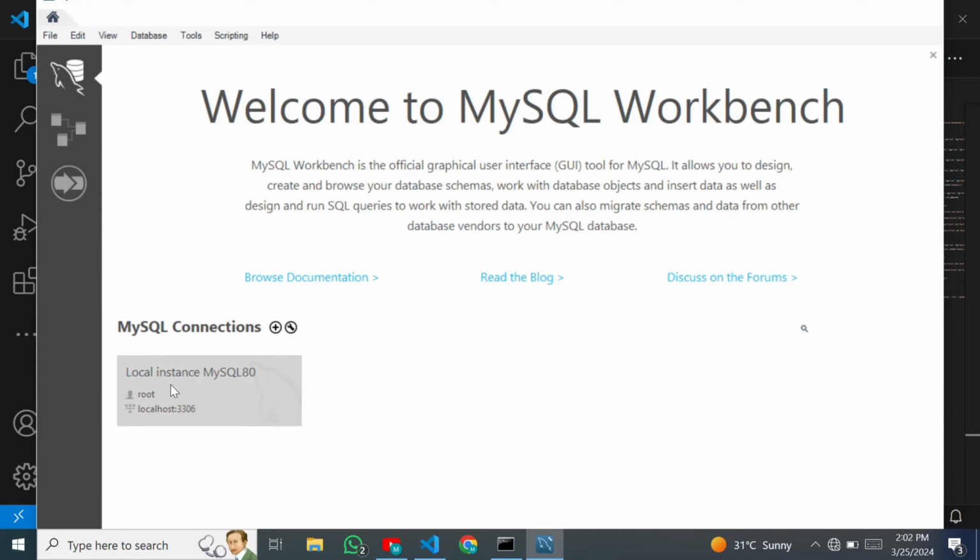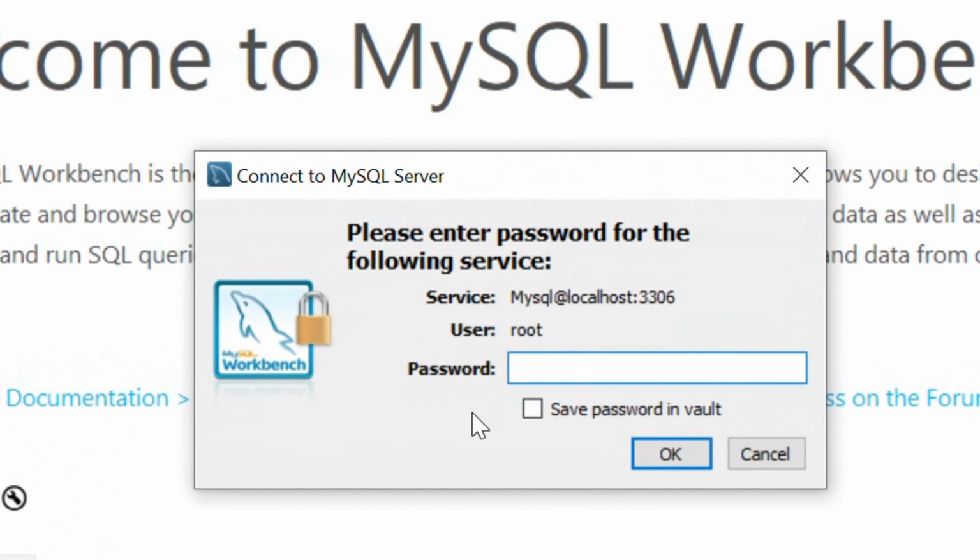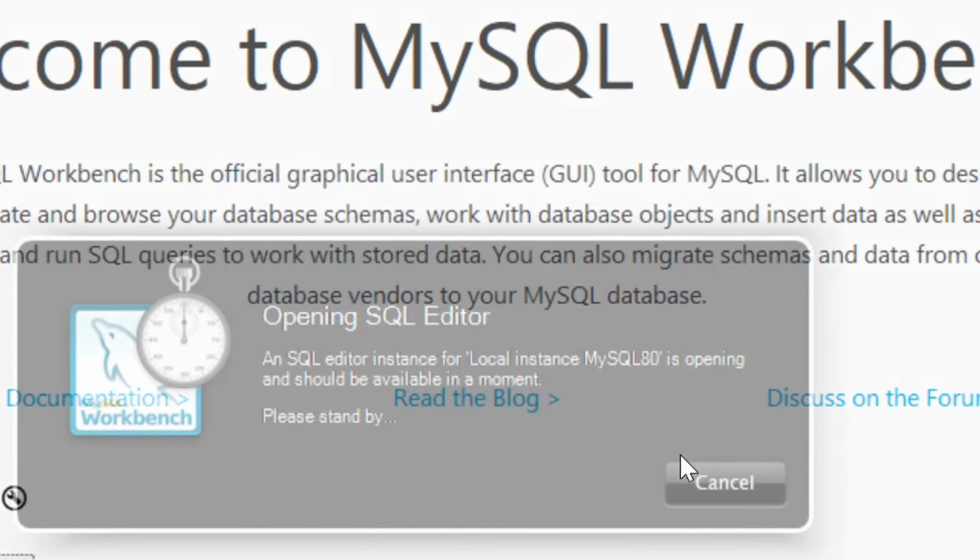When it is opened, I will click here on Local instance MySQL. Here you have to enter the password that was entered at the time of installation. If you have not installed your MySQL, I will provide a link to a video that will help you download and install MySQL. When you install MySQL on your system, you provide a password, and the same password will be entered here. My password was admin, and then I will click OK.